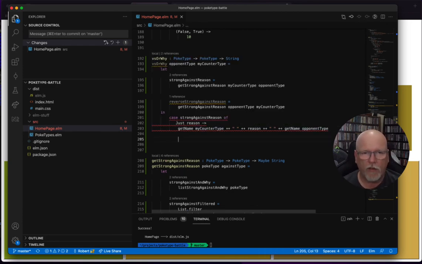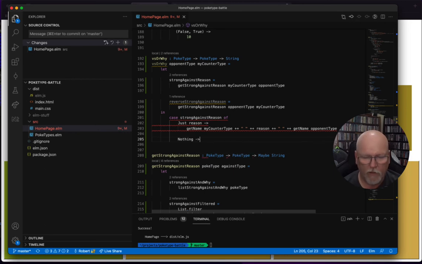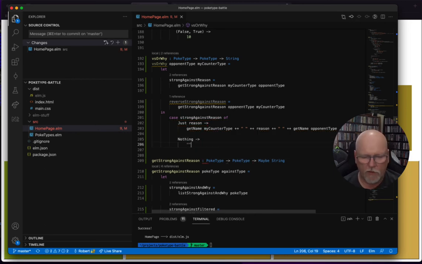Otherwise, we need to take care of the nothing case. So let's just get our indentation a little nicer here. Nothing. Now let me just see if I go quote, quote. Yeah, no syntax errors. Good. So we got those cases covered. But actually, if there's nothing here, then what we want to do is a case statement on the reverse, strong against reason. By the way, we could have actually done a tuple thing here where we evaluate both, but this made more sense to me. First we check this one, and if we got something, say why.